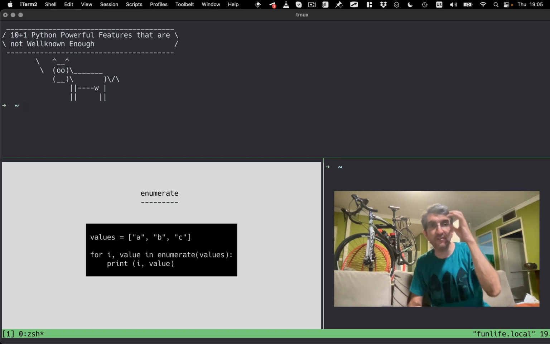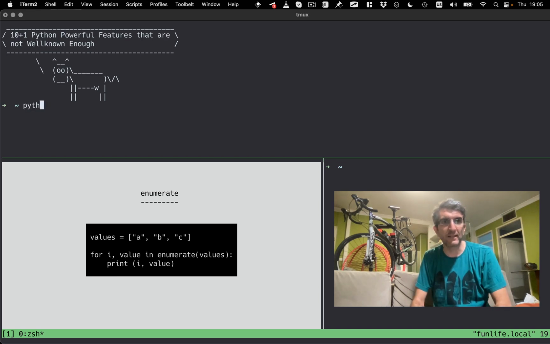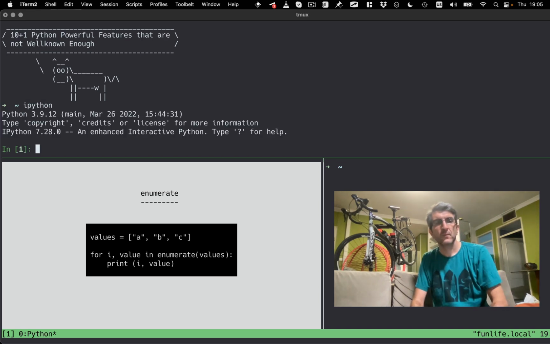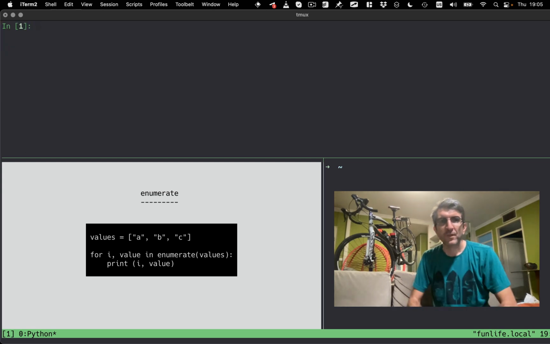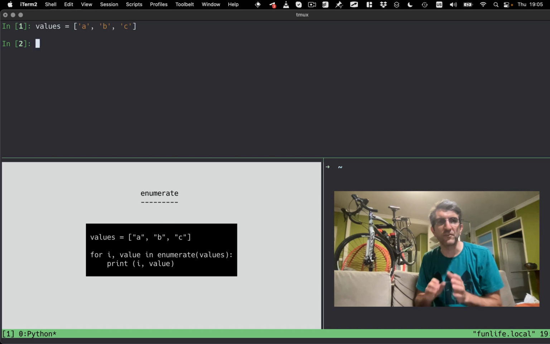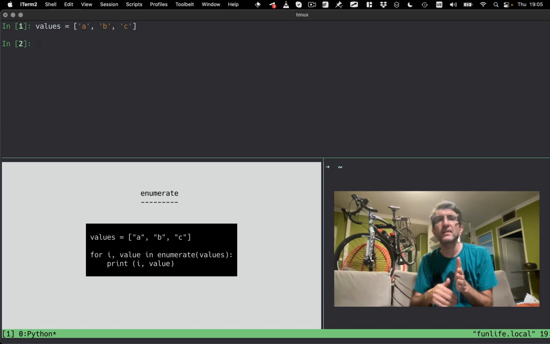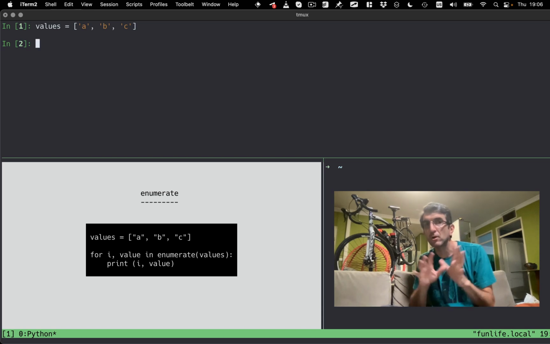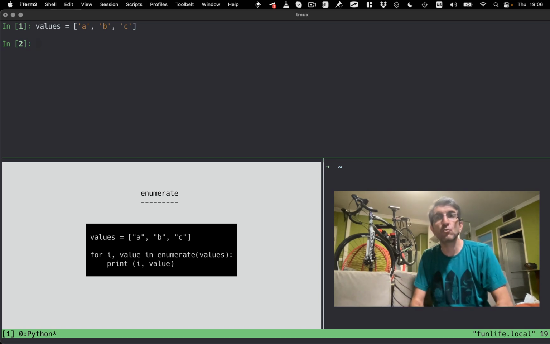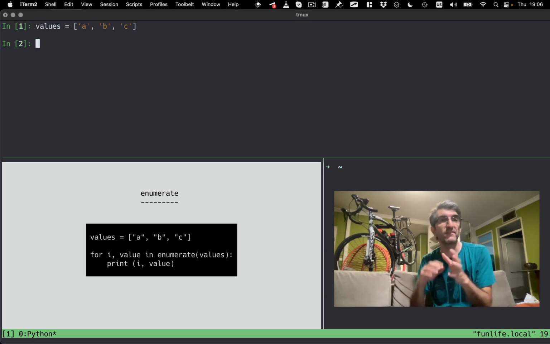The first one is enumeration. Let me run an IPython IDLE. Here you can enumerate your list. If you have a variable like values A, B, C, it's a very common case where we want to go through a loop on this with an index, so we know which index we are working on, to combine them with something else. Normally, we define a variable i equals length of list, or we do for i in range of length of list and then go through the list.